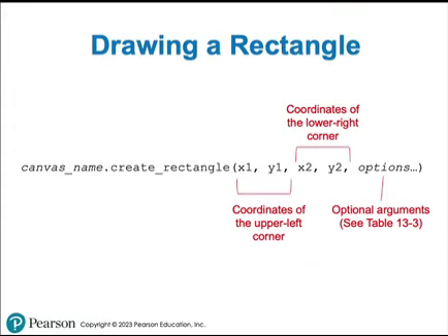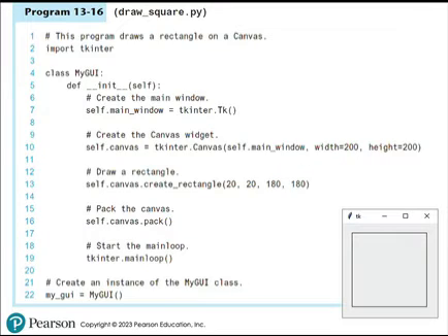To draw a rectangle, you give the X and Y of the upper left and then the X and Y of the lower right, and then some optional options. Here's an example of doing that. They made the window 200 by 200, but they wanted what looks like approximately 20 or 19, depending on which direction, padding around that rectangle, so they drew the shape smaller than the window.